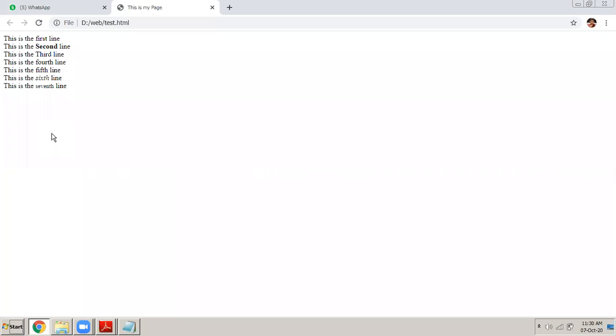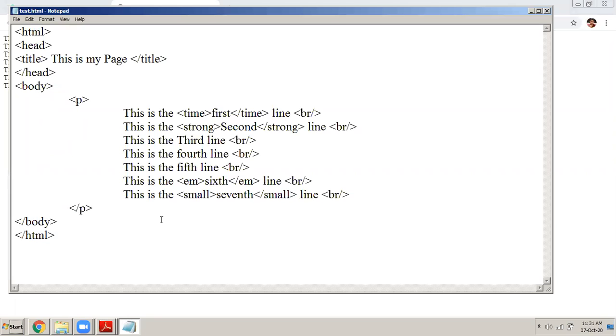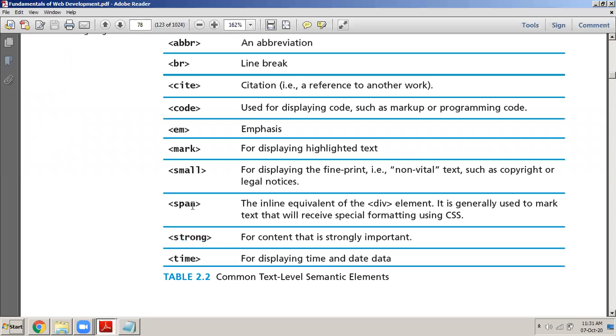When I refresh that, you can see the word sixth has been displayed with a little emphasis, which means it has come in italics. So the em tag will cause the text to be displayed in italics, a little slant, with a little emphasis and importance given to that text. Like this, all these tags are there, the em tag, the span tag, the small tag, the mark tag. A little information about what each tag does is also written beside it, so you can also see that.